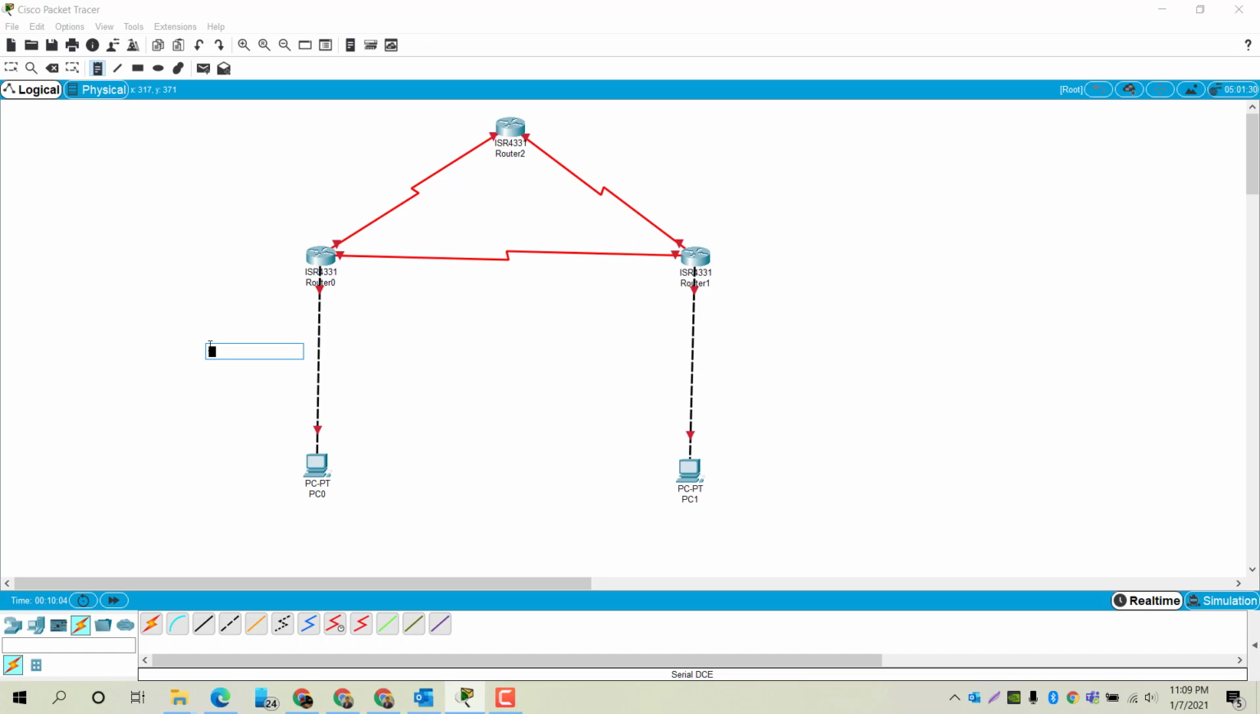For this I am using 60.40.30.0, and for this link I'm using 172.168.1.0. For this link I'm using 12.0.0.0. This link will be 10.0.0.0, and this link is 11.0.0.0.